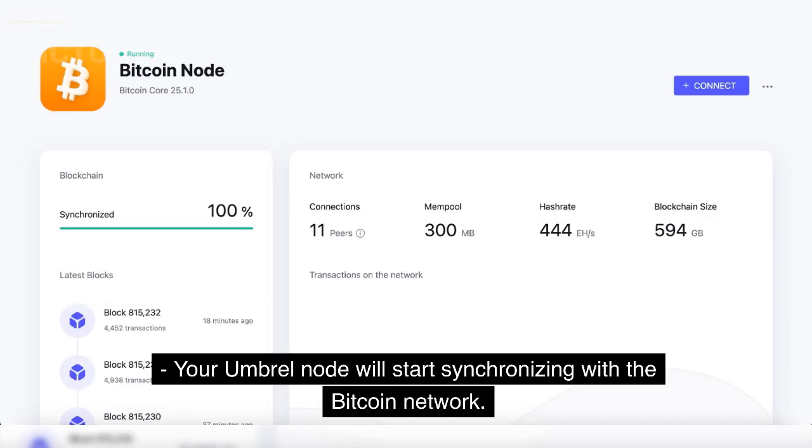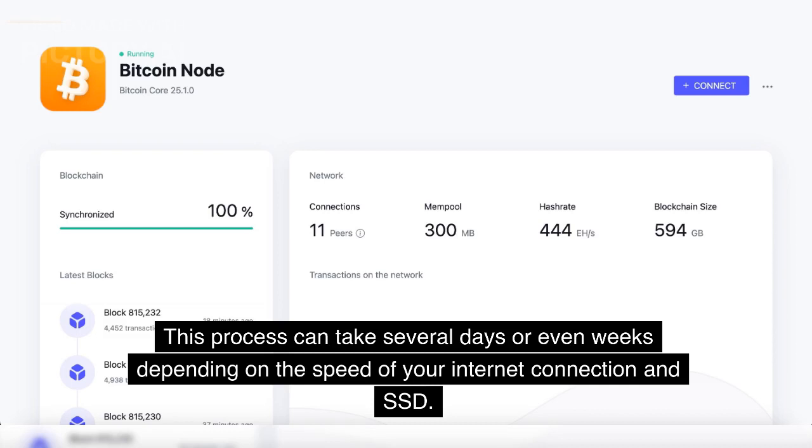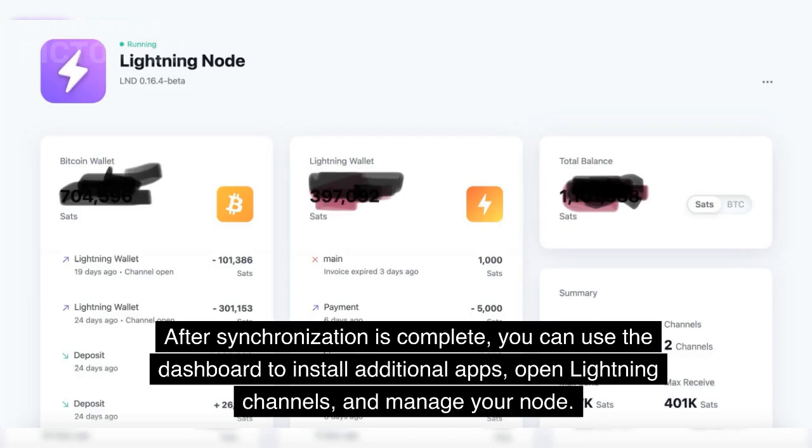3. Synchronization. Your Umbrel node will start synchronizing with the Bitcoin network. This process can take several days or even weeks depending on the speed of your internet connection and SSD. 4. Using Umbrel. After synchronization is complete, you can use the dashboard to install additional apps, open Lightning channels, and manage your node.